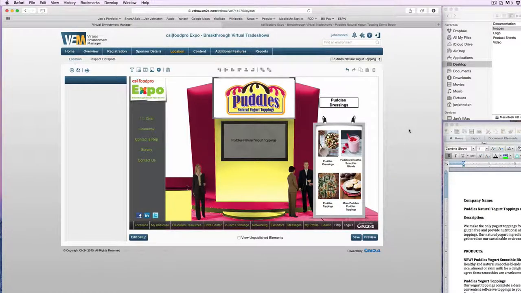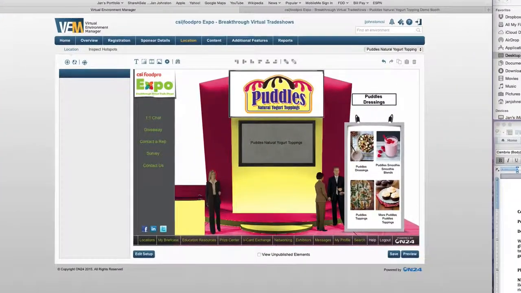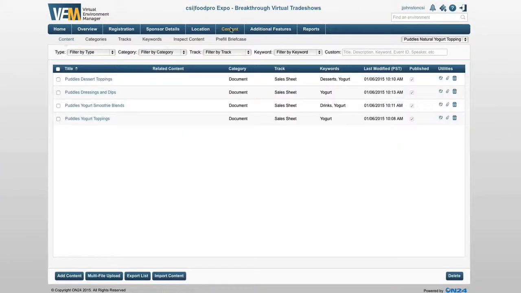Now that I've talked about adding content to your booth, let's look at where that content comes from. If you click on this content area of the main navigation bar, it'll take you to a place where you can enter your content. You can enter documents or slides, external webcasts, On24 webcasts, or some featured content.